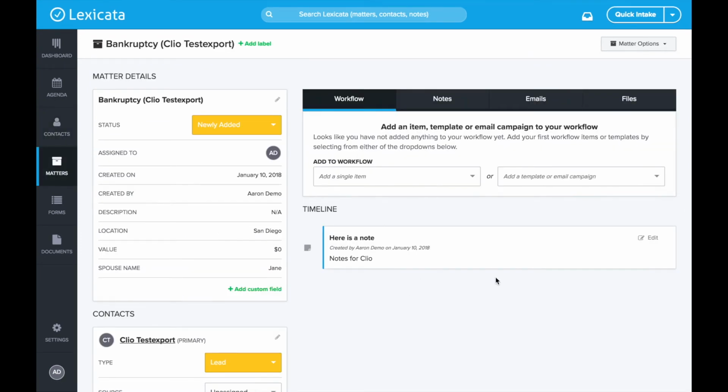So you can export either contacts or matters, but keep in mind that a matter cannot exist in Clio or in Lexicata unless it has a contact associated with it. So when you export a matter from Lexicata, it's going to create the contact as well as the matter simultaneously. If you just export the contact from the contact page, it will only create the contact and no matters that are linked to that contact. Okay, so that's just an important concept to understand so that you know what to export and when.